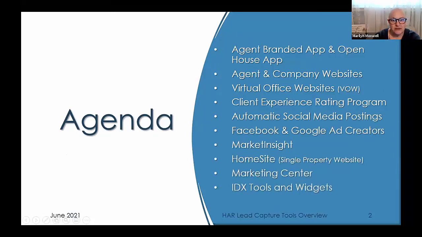So looking at the screen, starting off with the agent branded app and open house app. The HAR app that you use to scan into CE classes is the same app that you might use to search for property. There's a little golden nugget, I call it, hidden in plain sight on the opening page of your HAR app. I'll show you here on the screen in just a few moments. There are some hidden golden nuggets built into your website just by setting up the website itself. You're opening up a lot of lead capture potential.